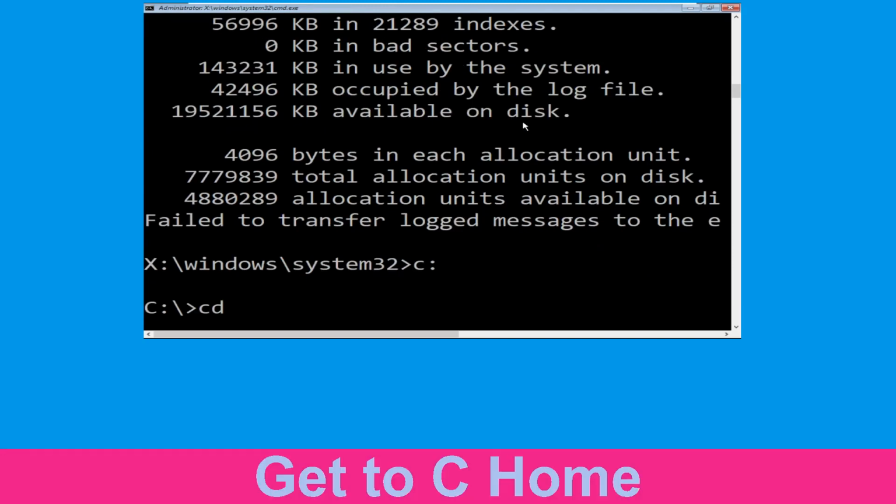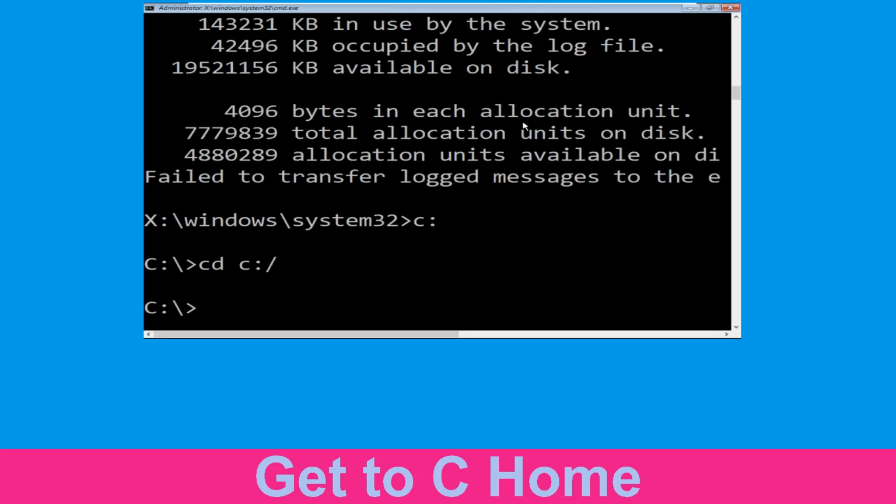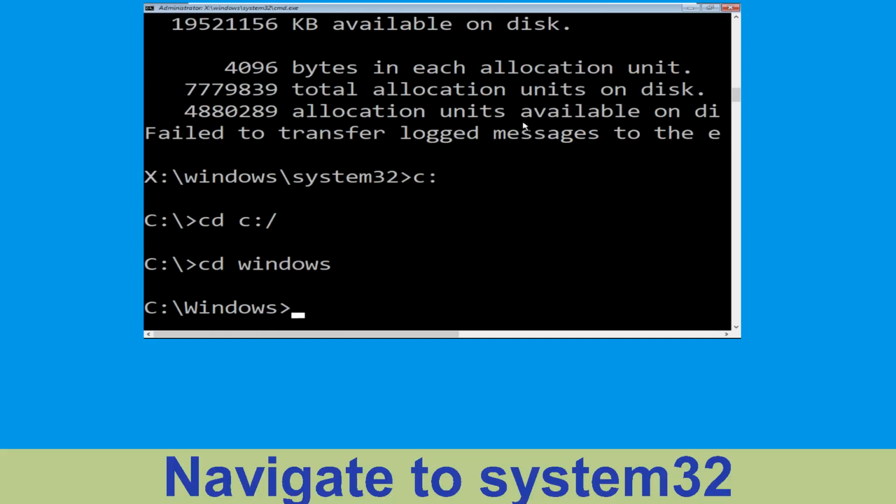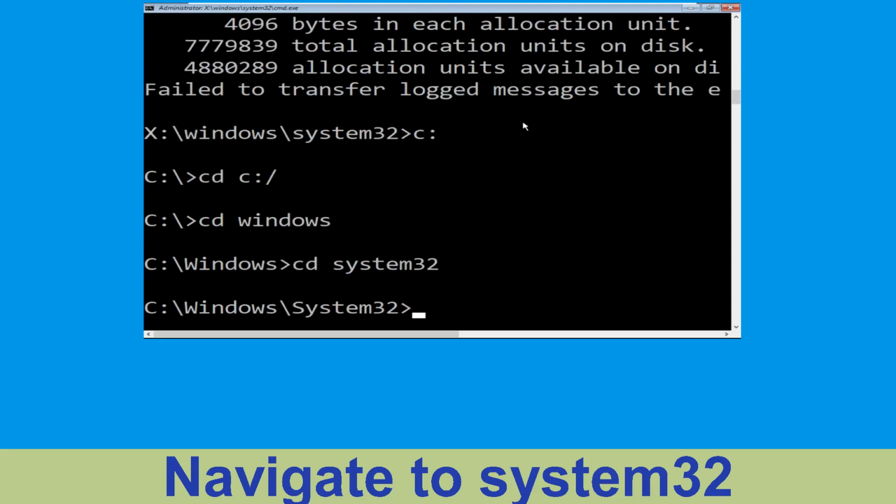Type cd c:/ and hit enter to execute the command. Now type cd windows and hit enter to execute the command. Then type cd system32 and hit enter to execute the command.